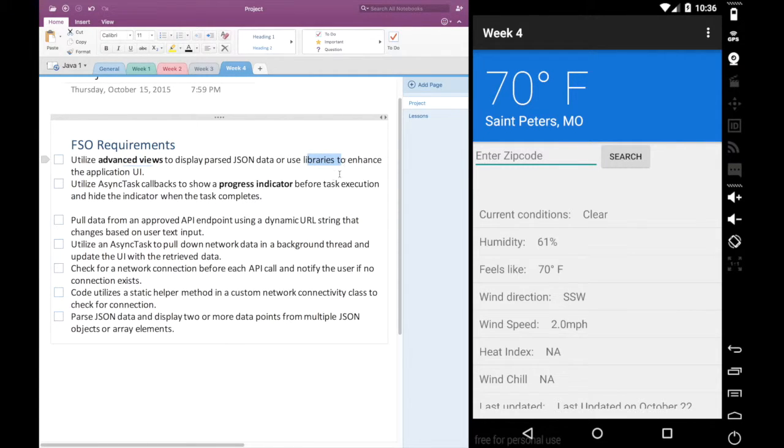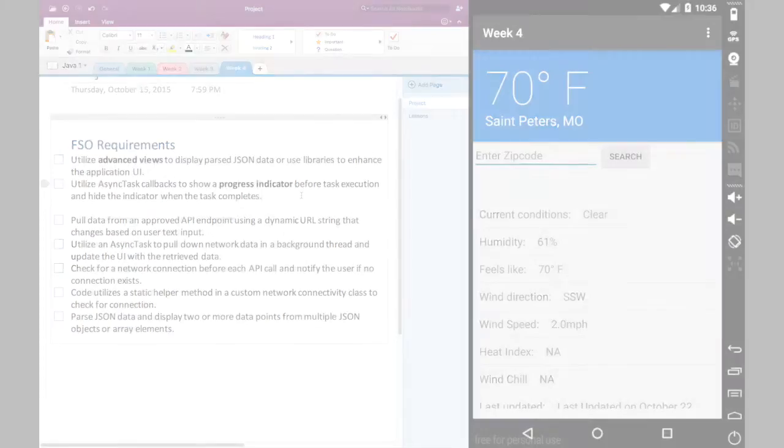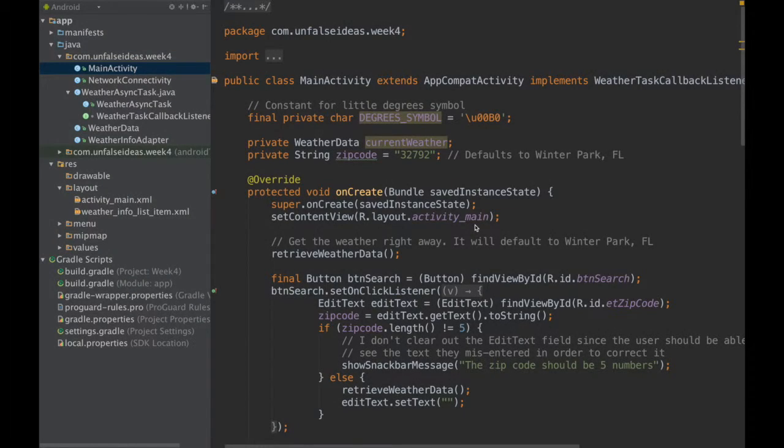I'll show the library we brought in to use the snack bar, and we'll take a look at some of the code behind the progress indicator. So let's do that now. Here we are in the code, and there is a lot going on in this code, but for the sake of time, we'll just stick to hitting the points that are on the rubric. Now let's take a look at the couple libraries that we brought in.